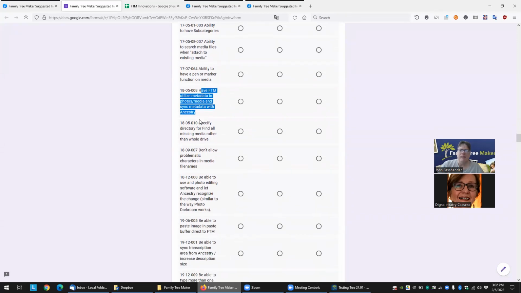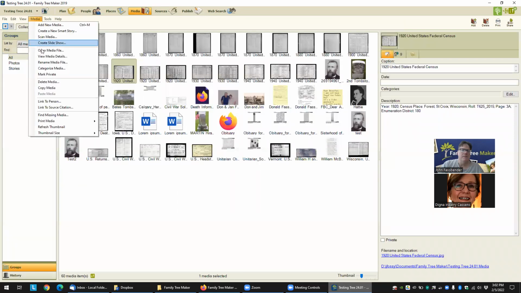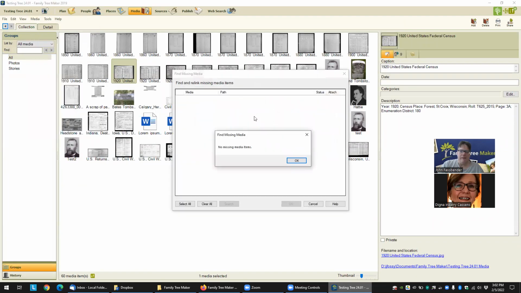Specify directory for find all missing media. Because right now, let me get to collection. I don't have any missing media in here, but if you did, you either have to do it one by one to say, okay, this media item is here. But if you have it search for them all, well, it just searches your whole hard drive. Well, maybe you took a directory and moved it over to this other location so you know where it's at. Well, if you got 100 items, you'd have to do it all individually, or just say, okay, we'll start looking here first. So that's what that one is about.